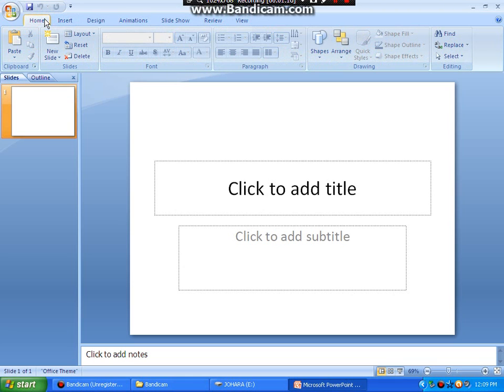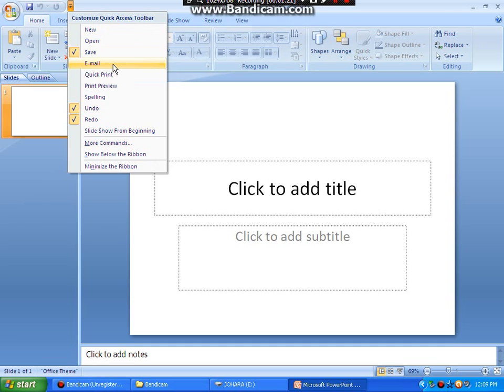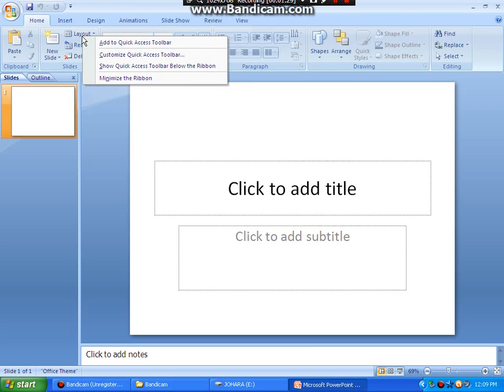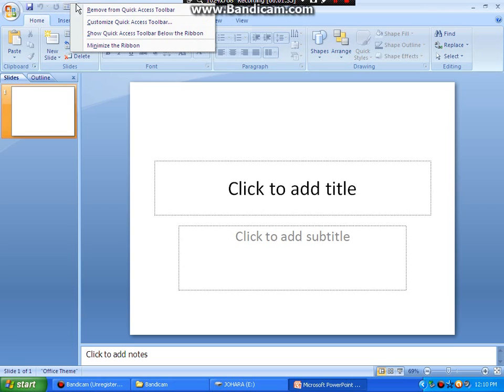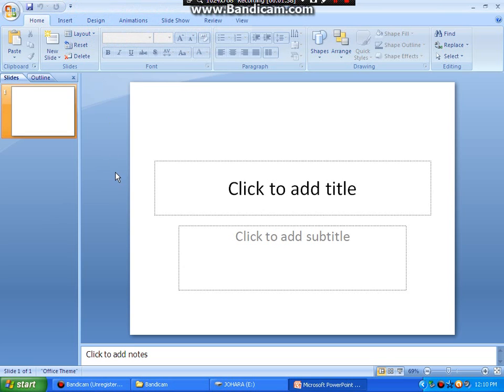Now, on the very left side, here you have the quick access toolbar. This is a set of tools that you can easily add and remove by simply clicking on this item over here, right clicking it and clicking add to quick access toolbar. And if you want to remove this one, just right click again and remove from quick access toolbar.